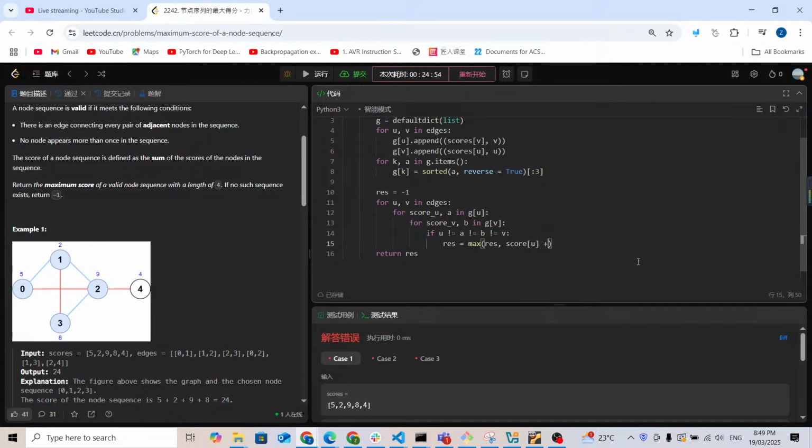So score U plus score of V, and plus the scores. Let me make it right. And then we add the score U and the score V. So this is going to be the final result. Now, let's be careful about this one, because we need to check the duplicate.